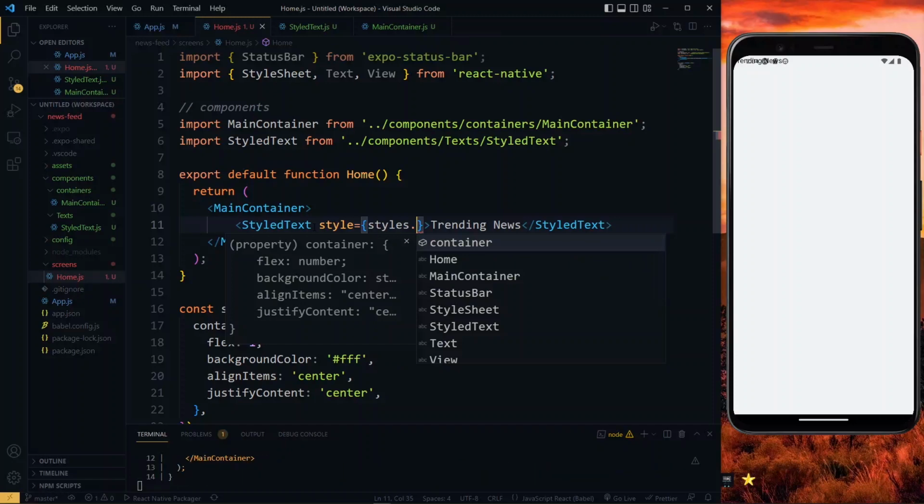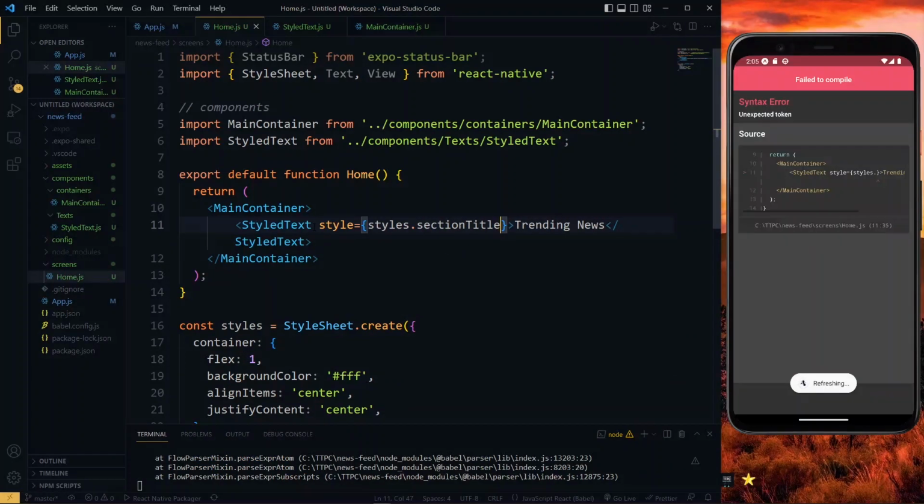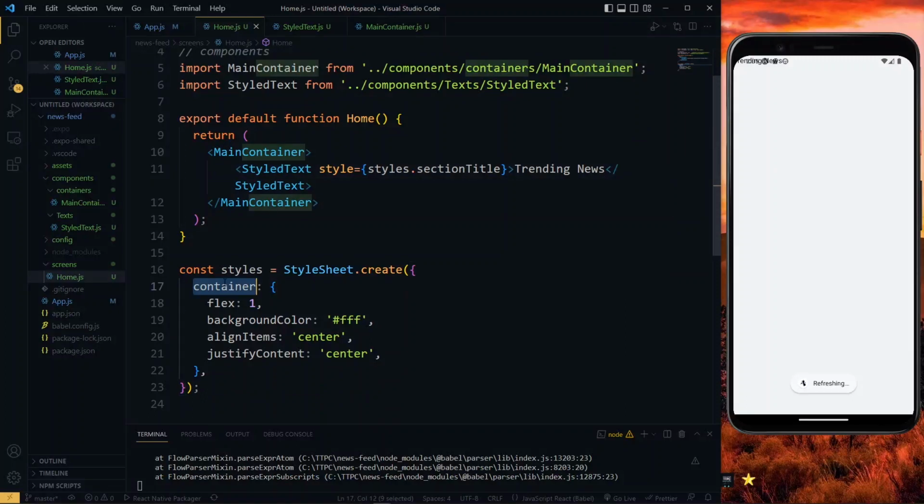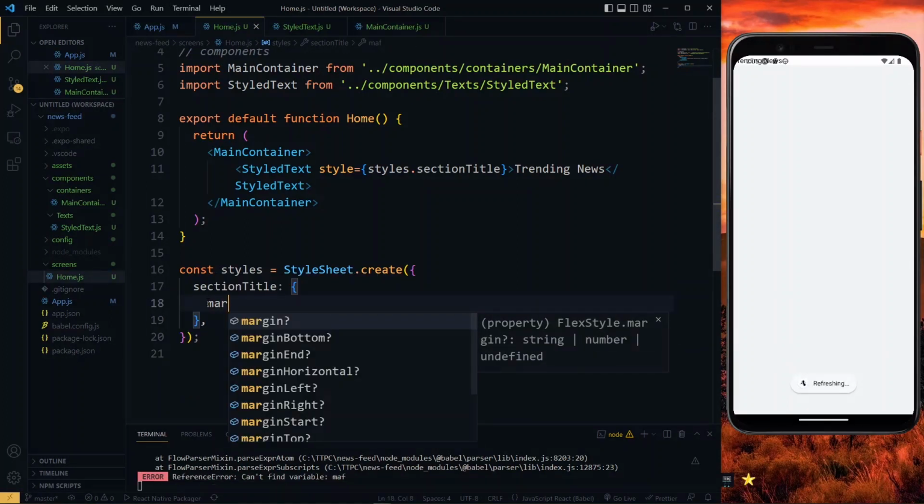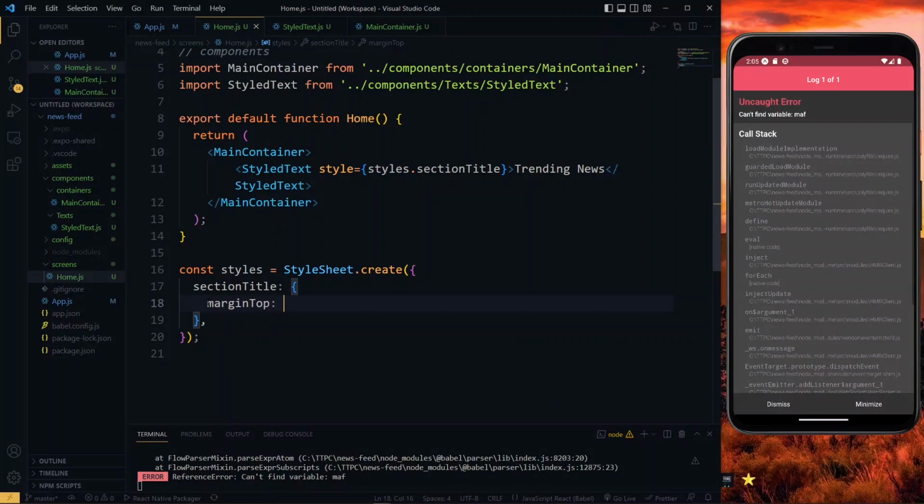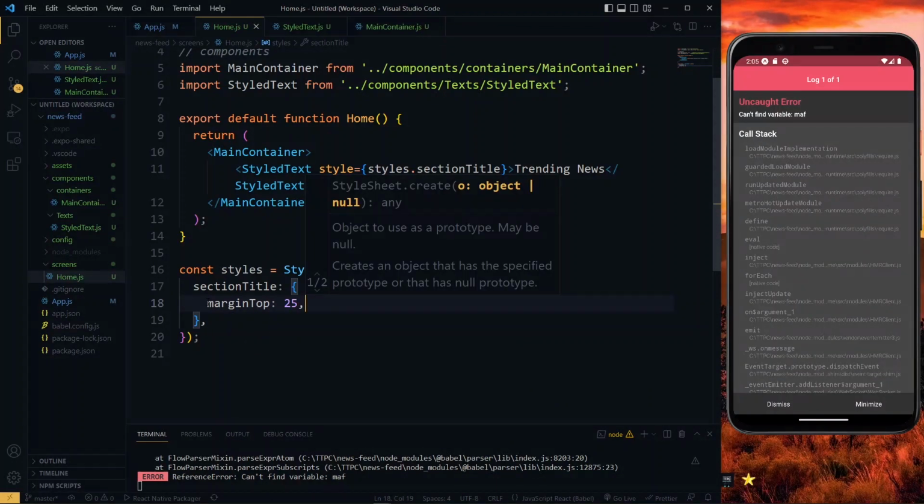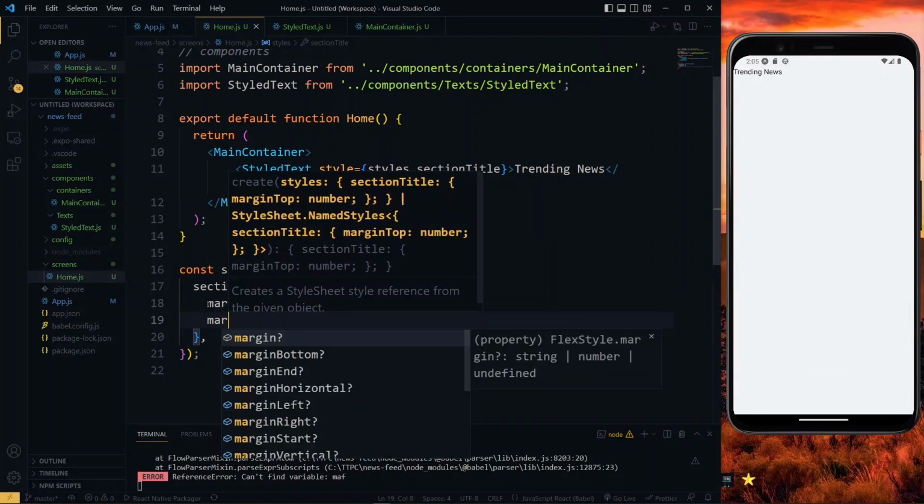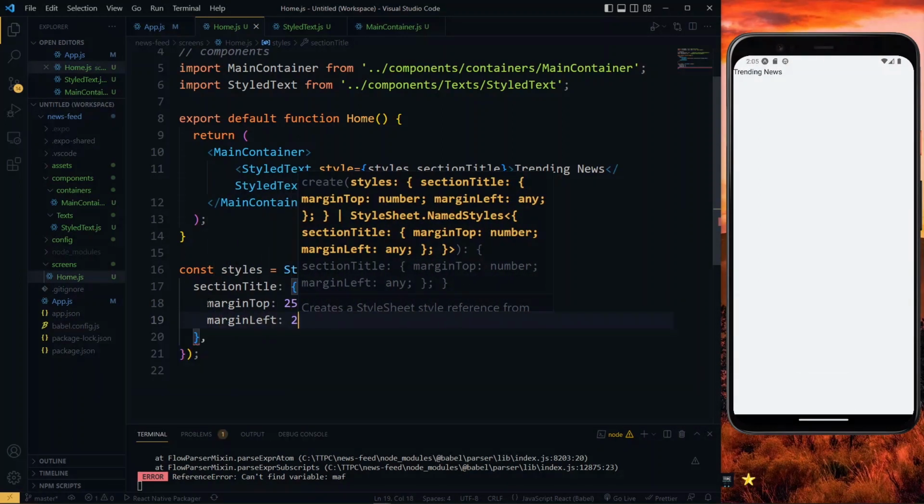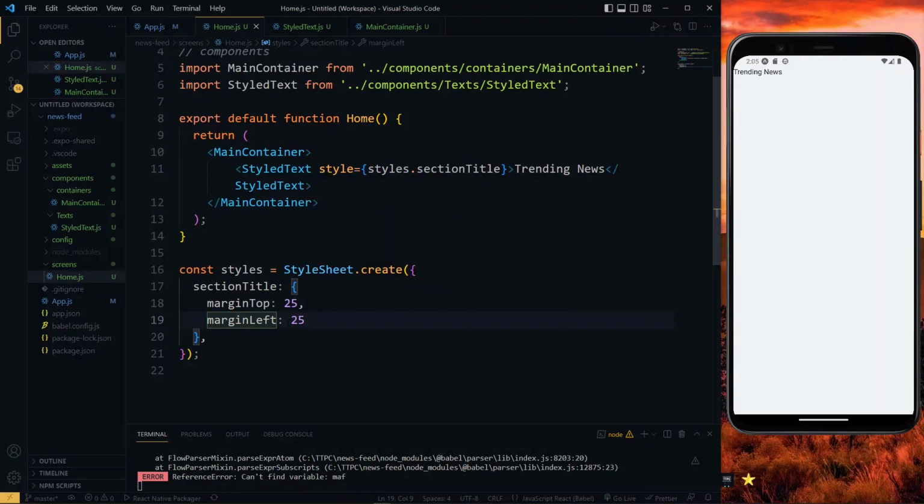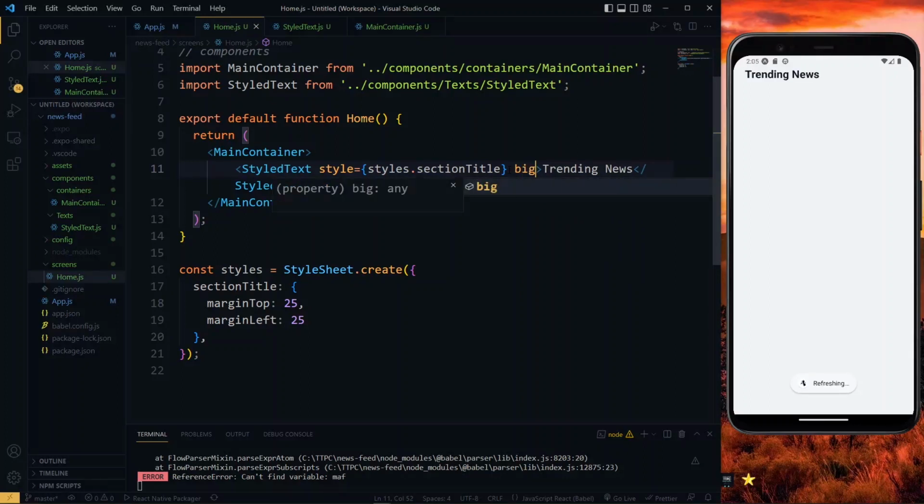And we'll call this section title. So we can replace the container here with section title. And for the styles, we can give it a margin at the top of 25. And also a margin at the left of 25. In addition to that, let's pass the big property so that our text can be big. Yeah, just like so.